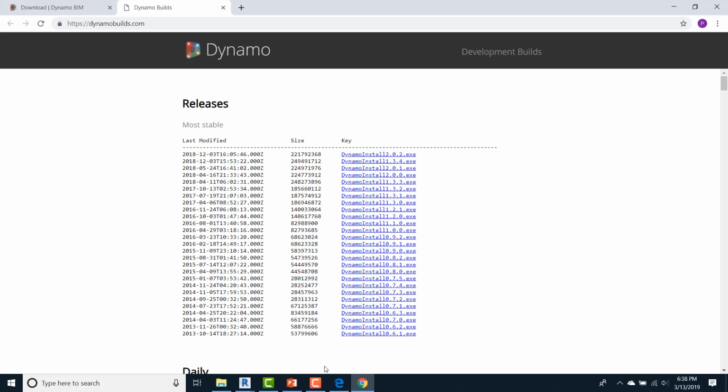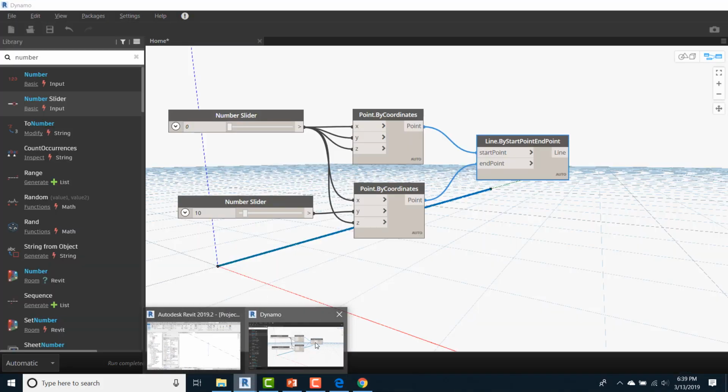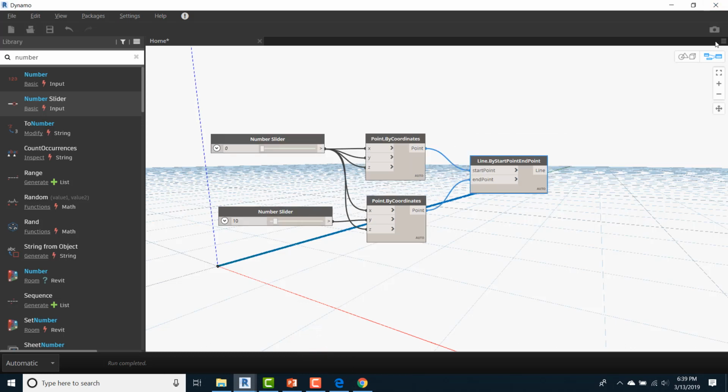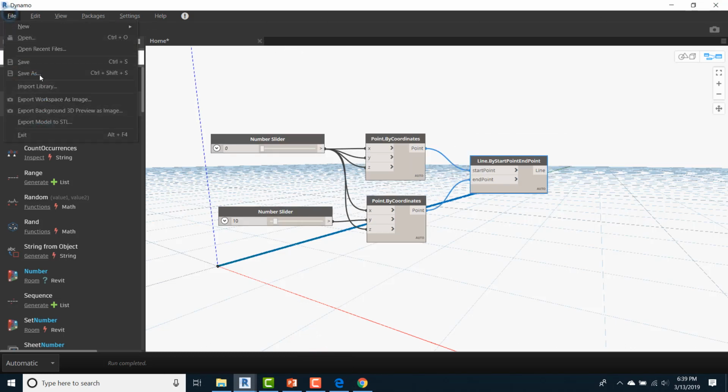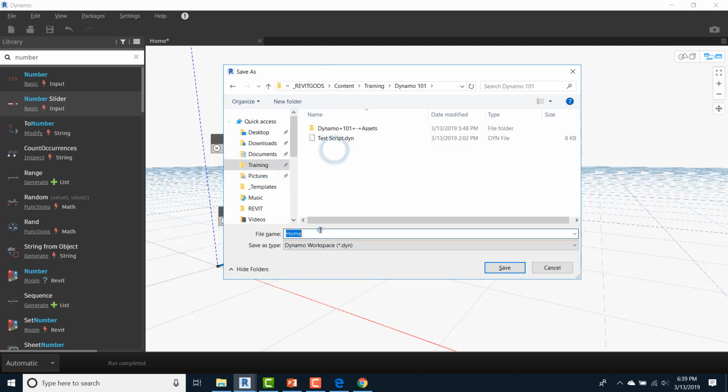So let's hop back into Dynamo, and I'm going to start super basic. All right, so I'm not going to save this. I'll get rid of it. Actually, maybe I will save it. All right, and let's save this in training. Dynamo 101. All right, test script or script line.